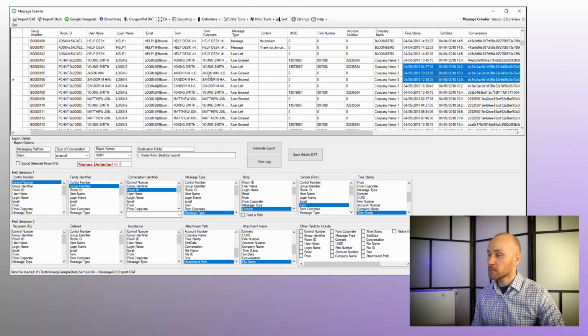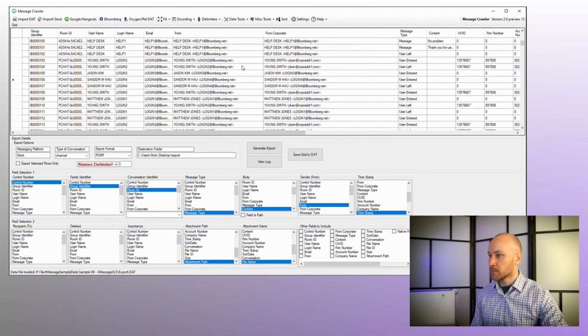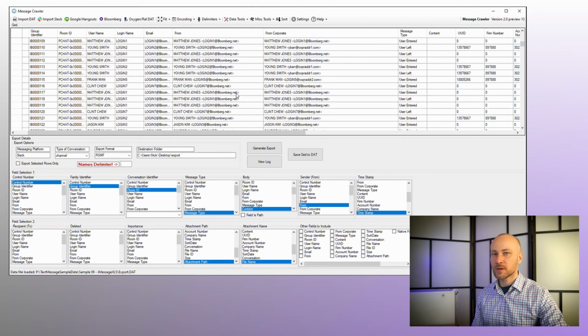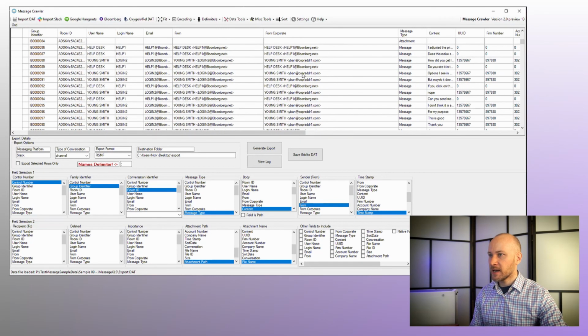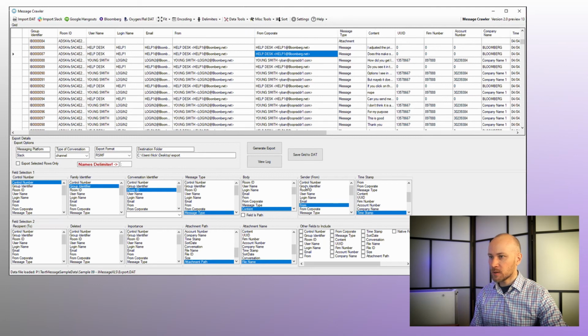We have from corporate. So we talked about from and from corporate. If you have your from, this will favor the Bloomberg email address. And if the Bloomberg email address is missing, it will grab a corporate email address. And the corporate one is the other way around. It will try to use a corporate email account. And if that one is missing, it will use Bloomberg. Again, it's up to you which one you want to use in your export. So you just map it right here in your sender. In my case, I have it mapped as from.